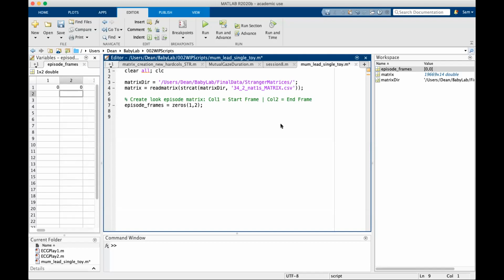Okay, cool. So we've got this little matrix where we're going to put our start and end frames for episodes where the baby looks to the puppet. We're going to look through every row and see the difference. When the difference becomes 1, we're going to put that in a column, and when the difference becomes -1, we're going to put that in a column. Any ideas of how we might do this? Types of loops we're going to need, or other types of statements?